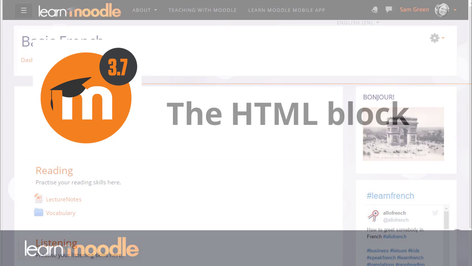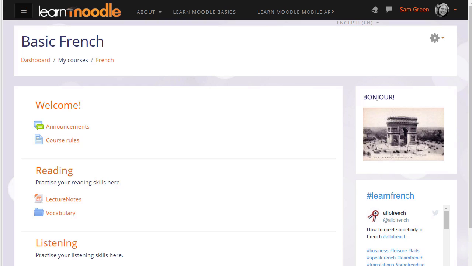HTML block. An HTML block is a customizable block allowing you to add images, text, links, or even embedded code or widgets to blocks at the side of your course. You don't need to understand HTML code to use it.